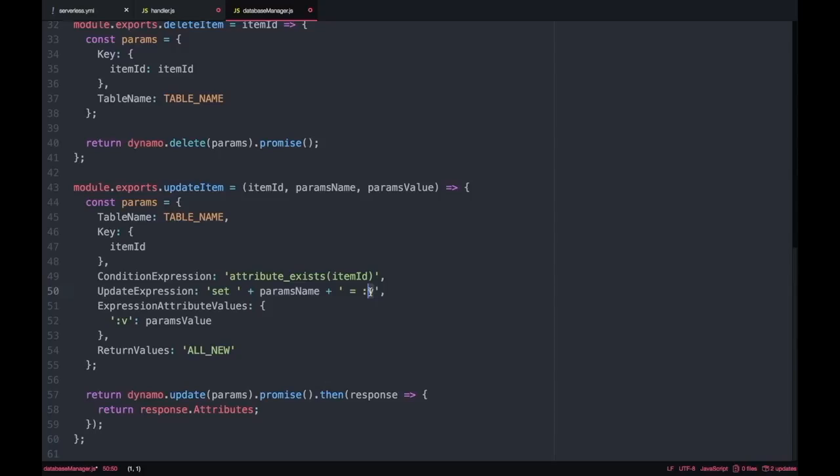The value is also dynamic, and you can find it in the expression attribute values that we define the dynamic value. And then we have the return values that we want to return all the new. You can change these for other options, either the old and all, new and old as well. You can check the documentation for the AWS SDK. I will link it in the comment box below for you to check.